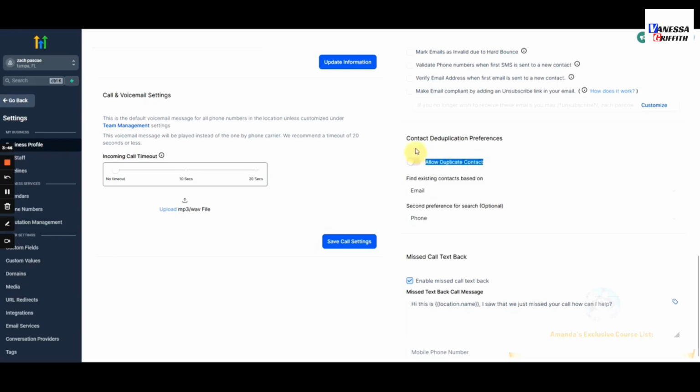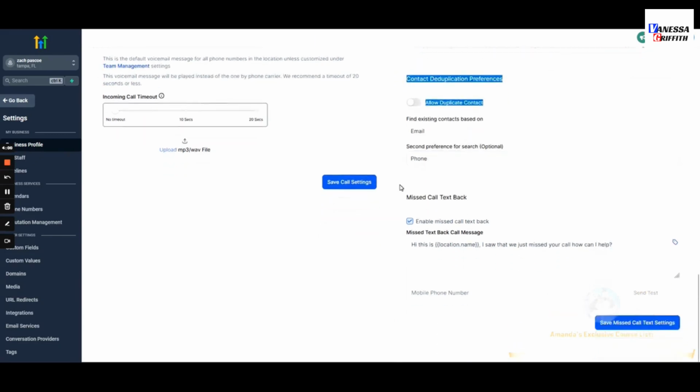But if you guys have some weird things going on with your automations, I would come in here and check this, because it could obviously cause some issues based on how you're using GoHighLevel.